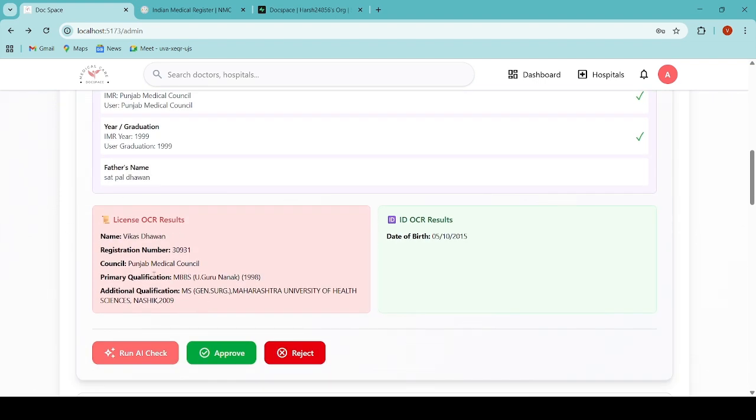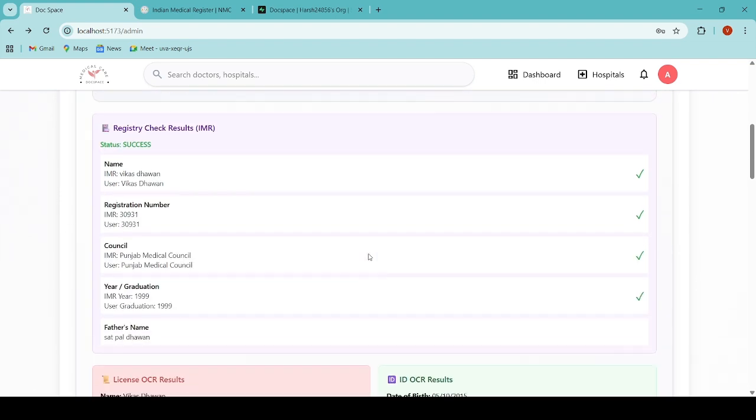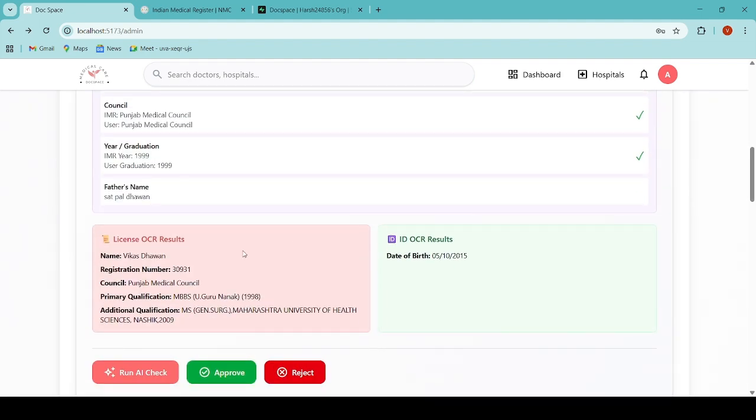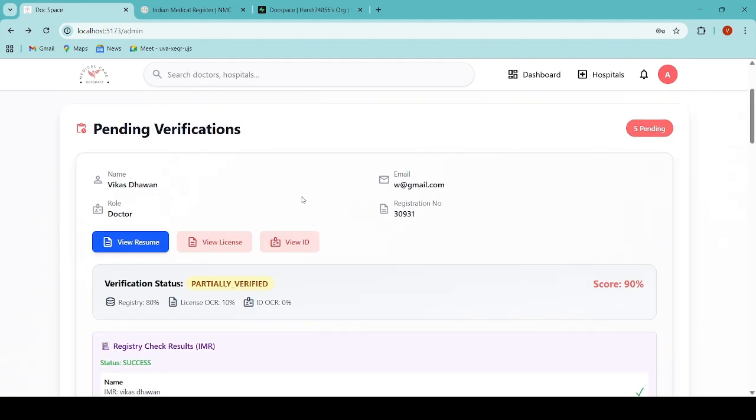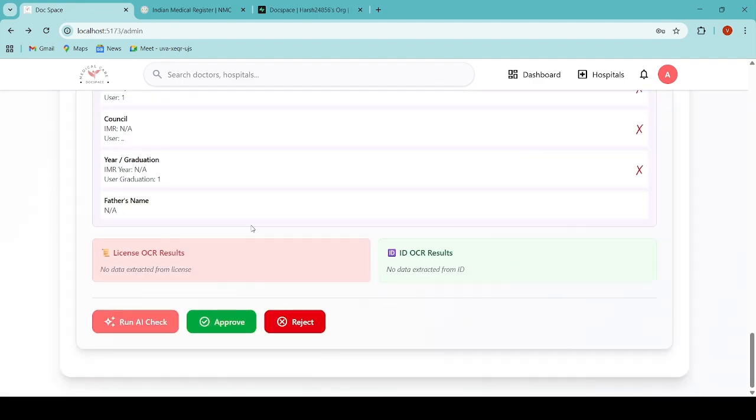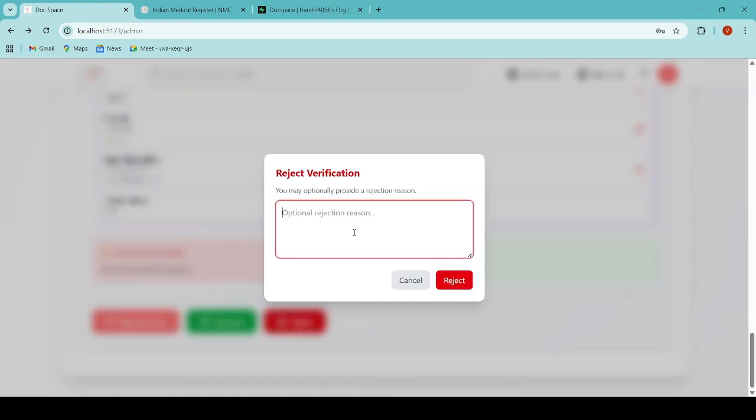So this is the OCR result. That is, after applying OCR on both of these PDFs, it could extract useful data and match it with the profile that the doctor entered. Now there are two options for the admin: approve or reject. If it approves, it is straight away approved. But if the admin rejects, he can optionally send a rejection message. Let's reject this user for now.